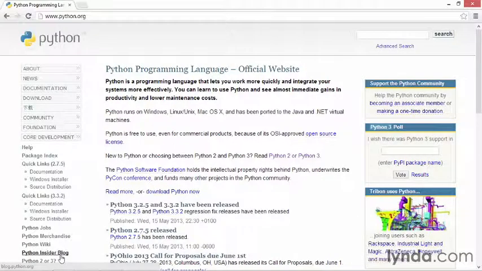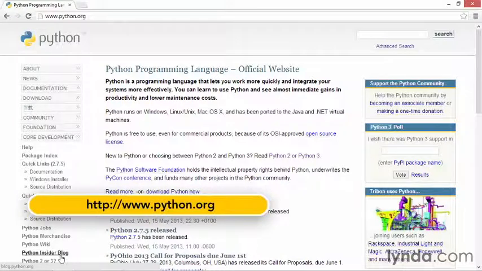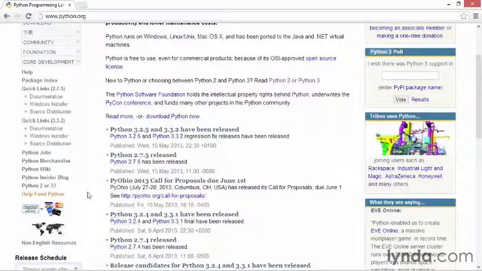Okay, this is the Python website located at python.org. And over here on the left-hand side, if I scroll down a little bit, you'll notice that there are two versions of Python. There's 2.7 something, and then there's the 3.x line. Both versions of Python are still currently supported. The 2.7 version is the original version of the Python language. The 3 version is the newer, updated version of the language.